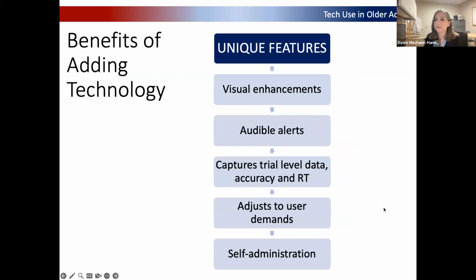Some of the added benefits when I think of adding technology, I think of the unique features, because if we're just doing the same things as we do in the clinic, that could add value, because the value of being able to do it remotely and doing it the same, but at a distance, has value. But then there are also technology-specific values.